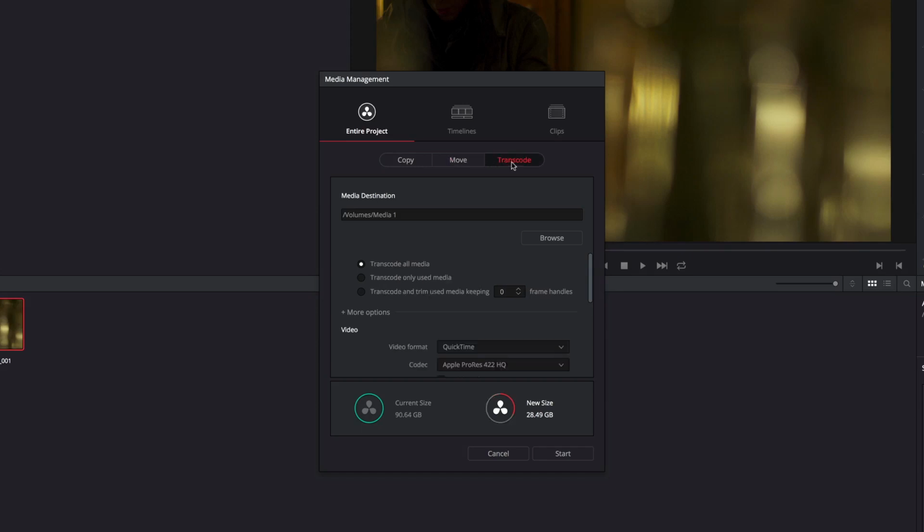Transcode again has the same basic options, but adds the ability to specify new format and codec options. Note that you can't choose a color space here. That still gets managed in the project settings and will require a trip to the Deliver page, which we'll get into in a moment, to bake a new color profile into the transcoded media.